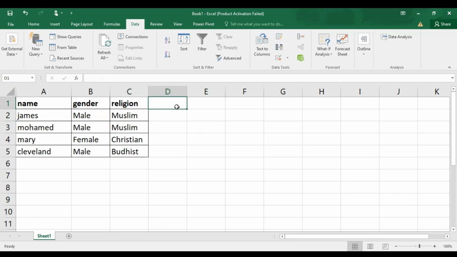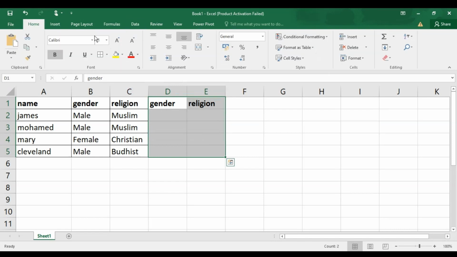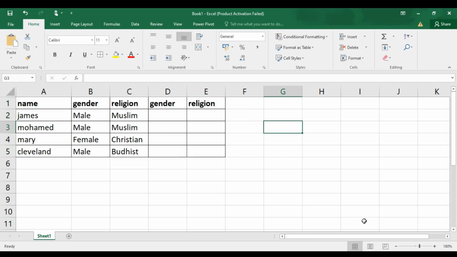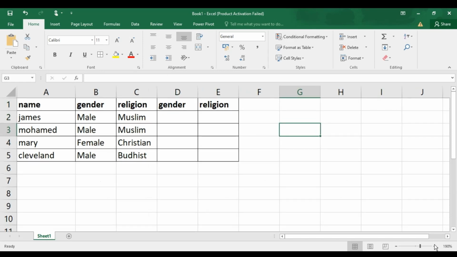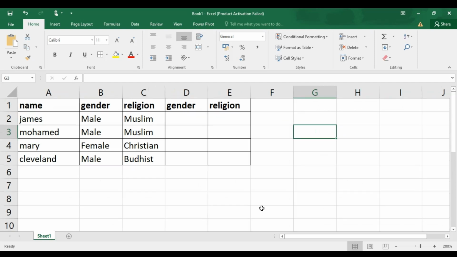So what we can do, we can just repeat the same process here. Let's say we type another title here, gender. Then we want to create a drop-down list there also for religion. We also want to create a drop-down list for that item. Let me just start by assigning borders to the column so that it appears better, and let me also zoom it in so that you can see better.